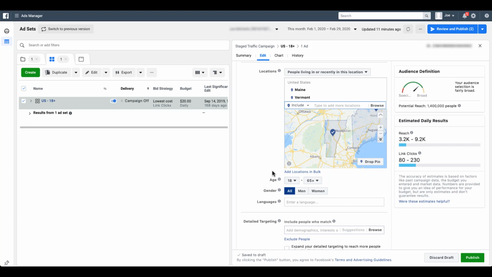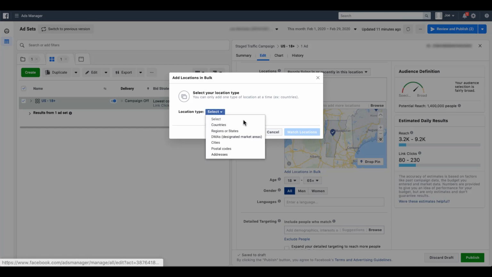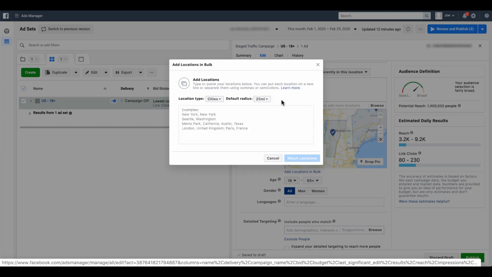The nice thing is, down here there's this little add locations in bulk blue link that you can click on. So let's click on that. And the first thing it'll have you do is select the location type that you're going to target. So choose from the drop down whether you're going to target countries, regions or states, DMA regions, cities, postal codes, or addresses. Just for the sake of this video, we're going to choose cities, and it will have a couple different things you can see here.